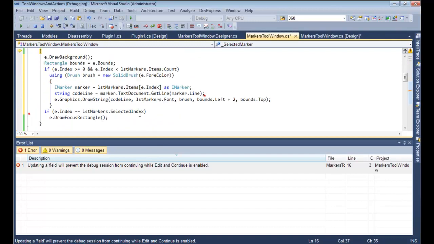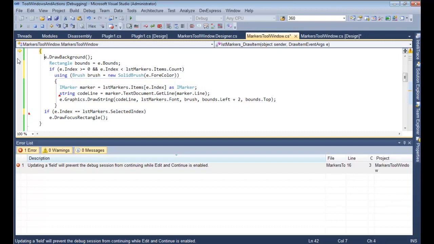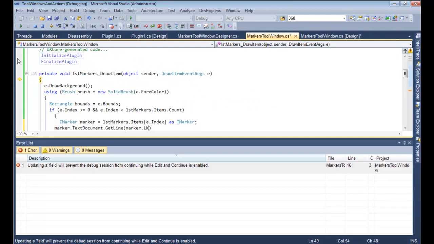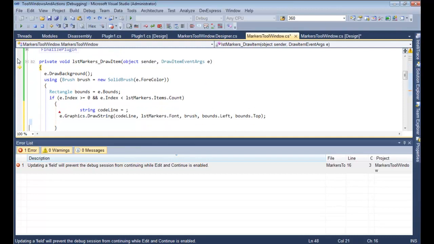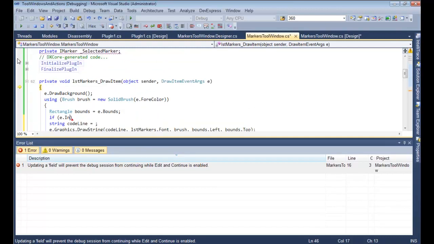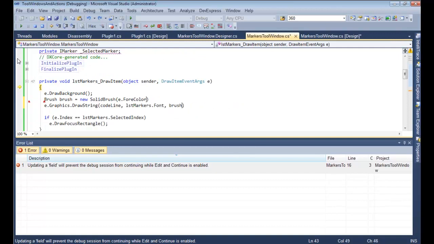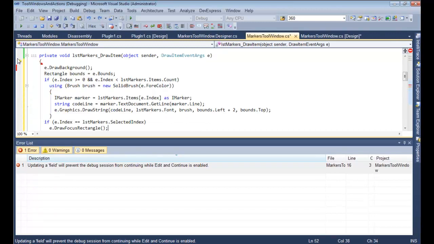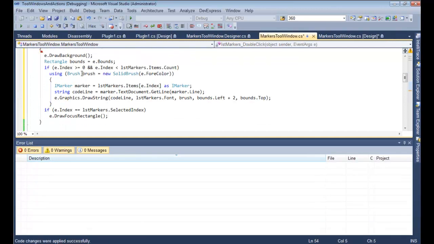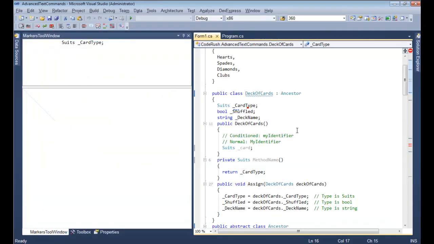Okay, so let's do this. I'm going to copy this code to the clipboard. I'm going to hit undo until Visual Studio is happy, until this is empty. Again. And then I'm going to paste it in.